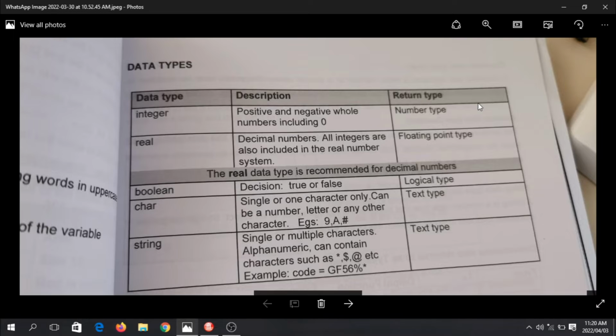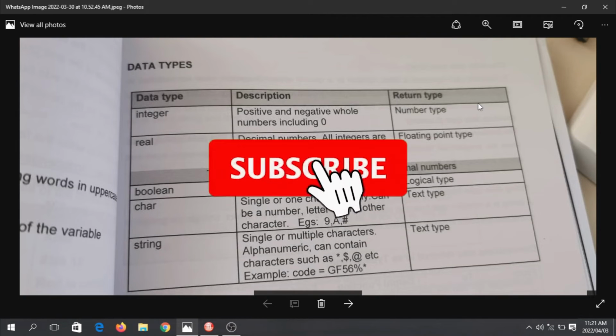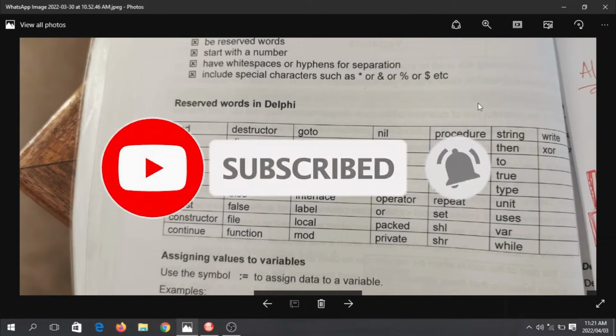It's a number type. Real is decimal numbers, so basically 35.6, 15.1, 10.5. It's a floating point type, and the real data type is recommended for decimal numbers. Boolean is true or false. There can only be one answer, yes or no, 1 or 0. Char is a single character, so basically the letter X is a text, as well as string, which is multiple characters.